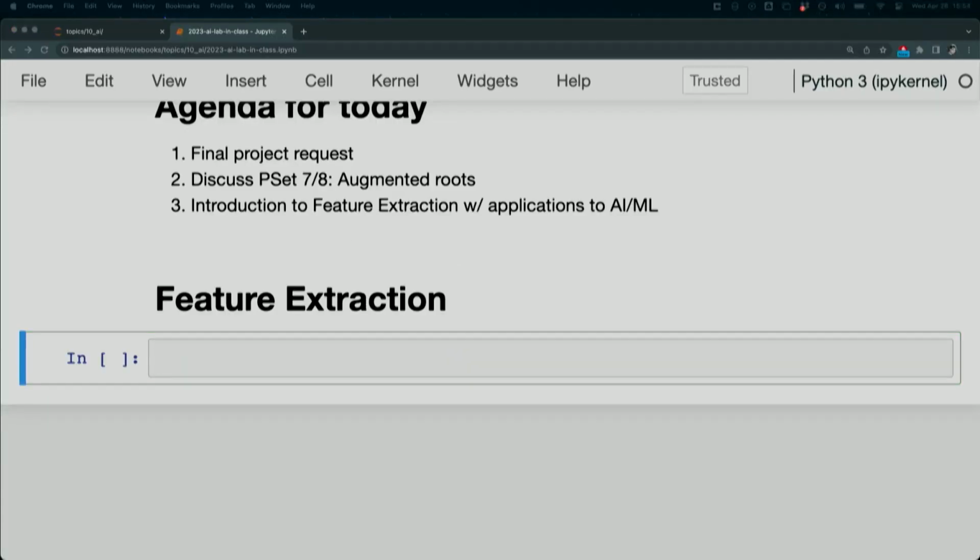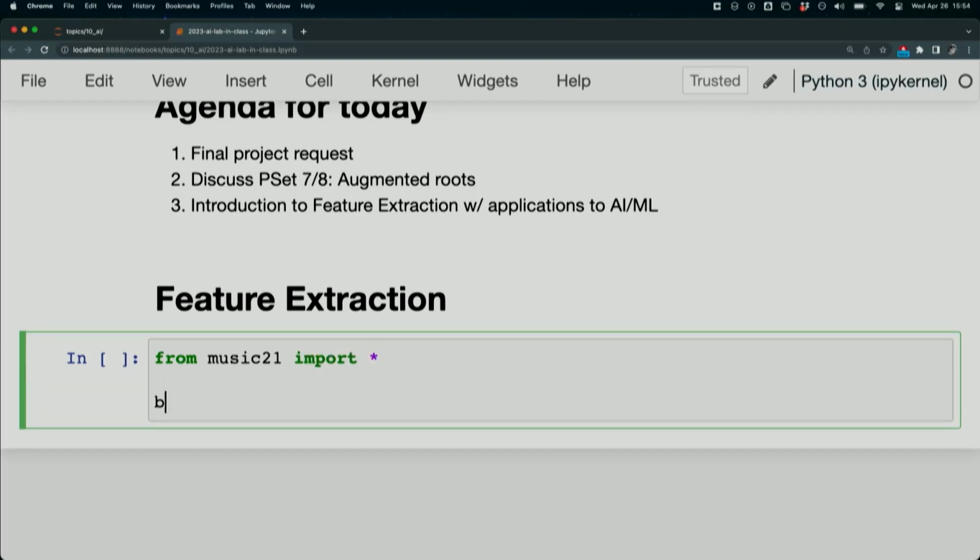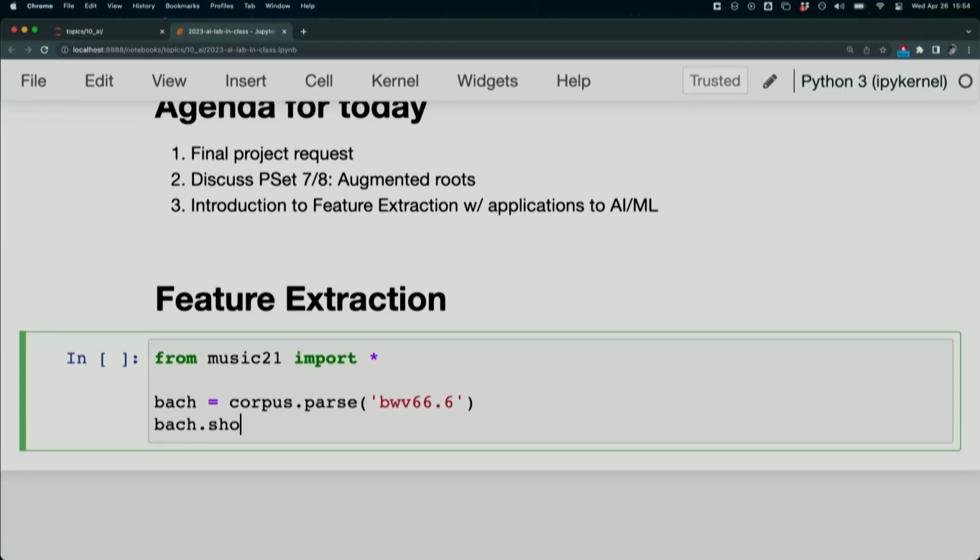Yep, that's my template here. And we're going to start with, why not, our favorite Bach chorale. What's the number? 66.6. Conjure up the BWV 66.6. I'm going to show it, get it back.